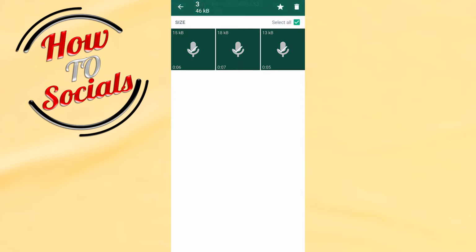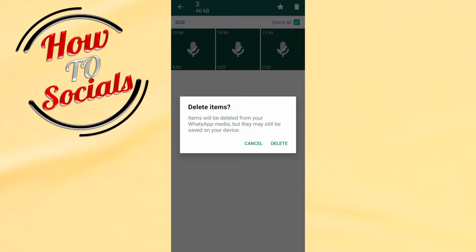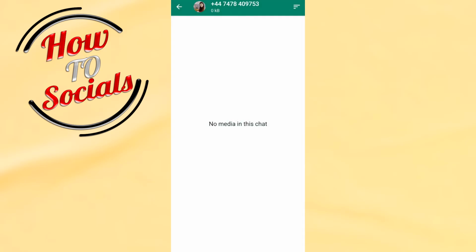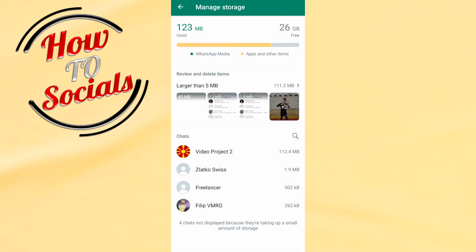Just select all and go for delete on your right upper side, on the trash. Now it says that it will be deleted from your WhatsApp media, and as you can see it has cleared up some space with a good amount of megabytes on it.